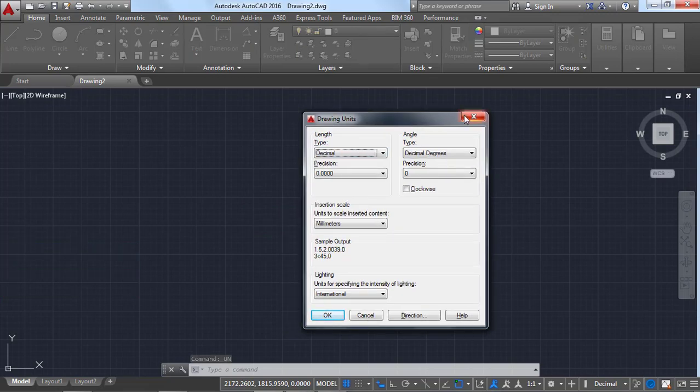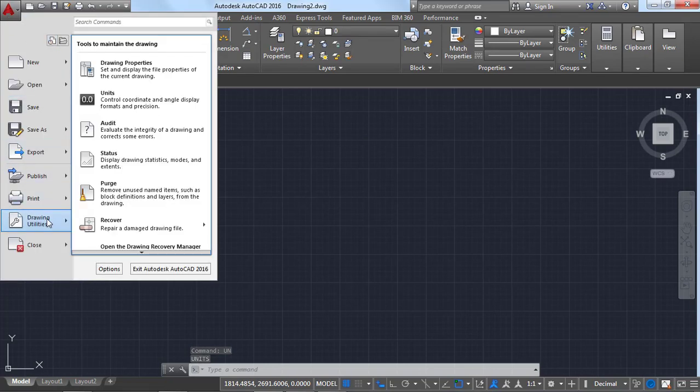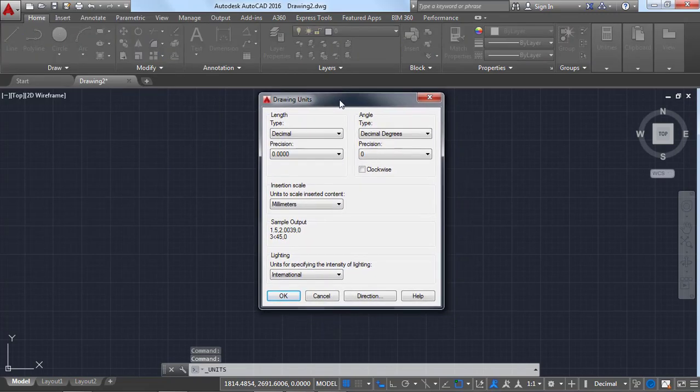There is another way to access this window. Go to the application button, then drawing utilities, and here there is an option, units. Click on that so that we can open this window. Here there are two options, that is length and angle.